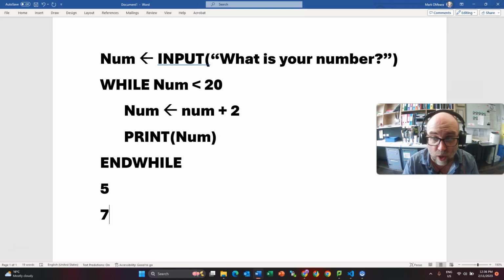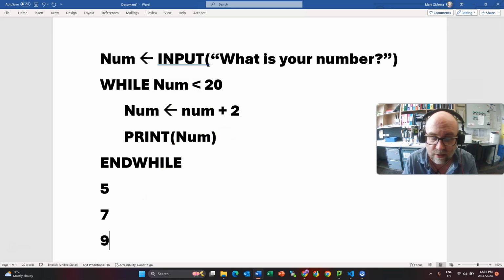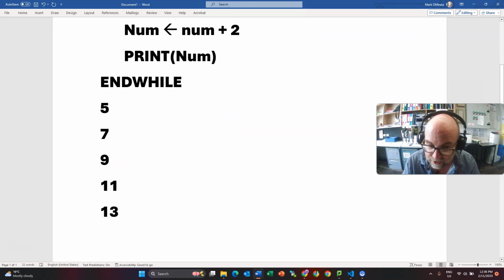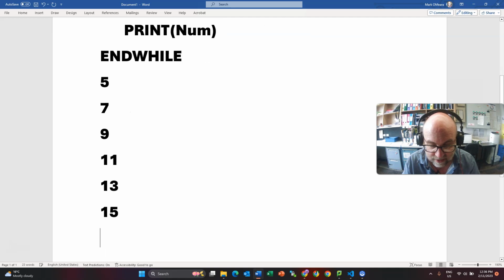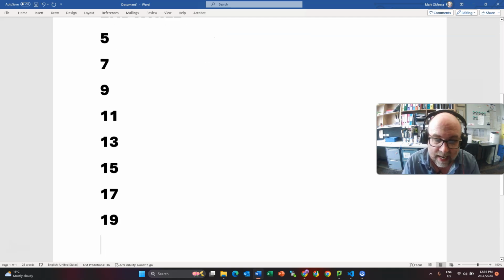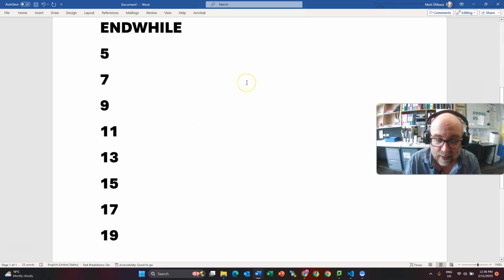Well, we're still in the while loop, because that statement up there, this thing here, is still true. Because 7 is less than 20. Then we go to 9, still true. 11, still true. 13, still true. 15, still true. 17, still true. 19, still true. Now, because 19 is still true, it will then add 2 to it, and it'll add 21.